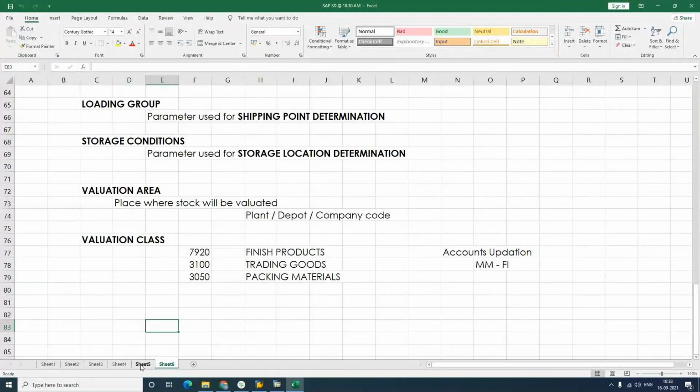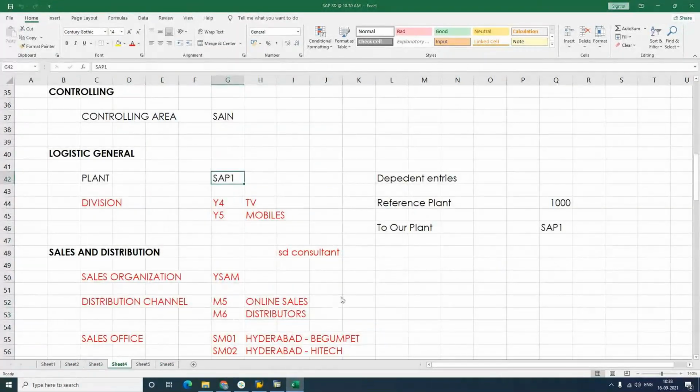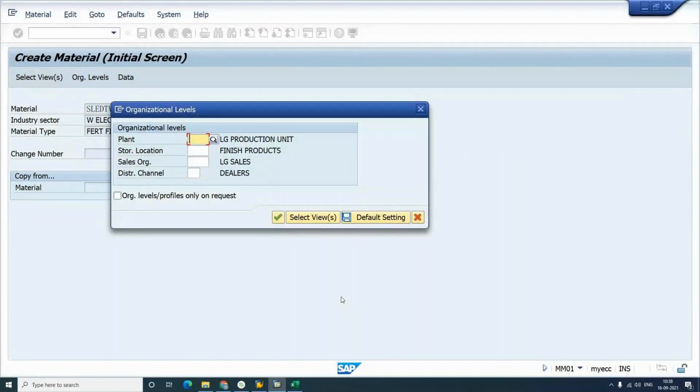So the plant, industry sector can be, hmm, create a new one. Yeah, you can create it. You can create it. But that's what I'm saying, this is not the job role of an SD consultant to do all those things. So basically, an MM consultant will be doing it.